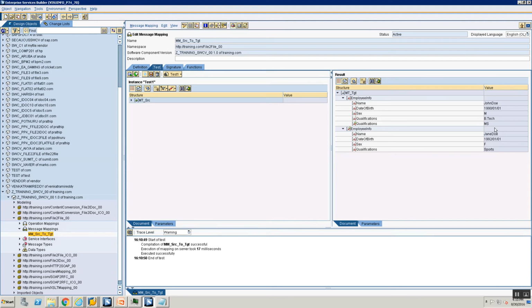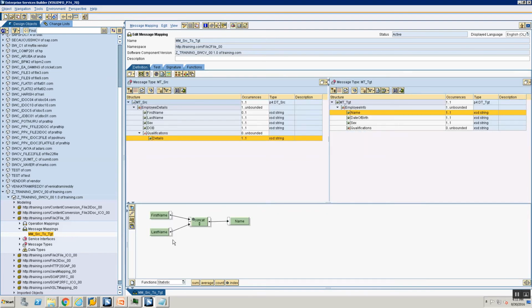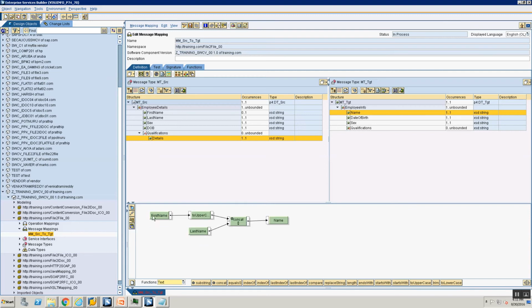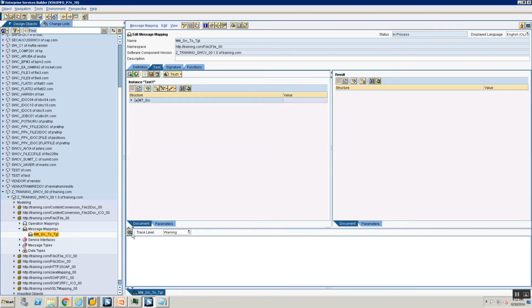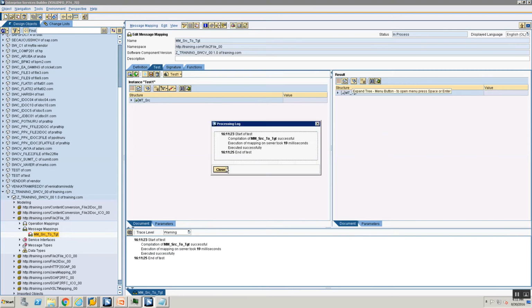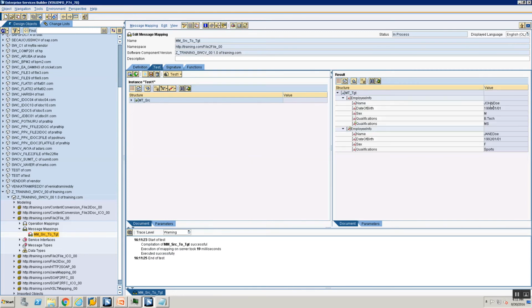Now, what if the requirement is to make sure that both the first name and the last name are in uppercase? Then typically you would go into text functions and see if there is a built-in function. Yes, there is: toUpperCase. So I will drag it here, align it, and then save my mapping. Now when I execute my mapping, at least the first name has become uppercase.